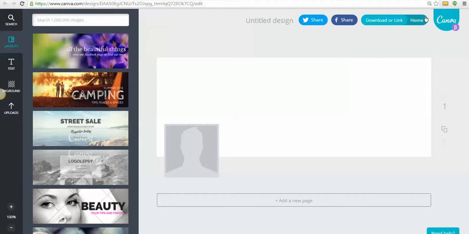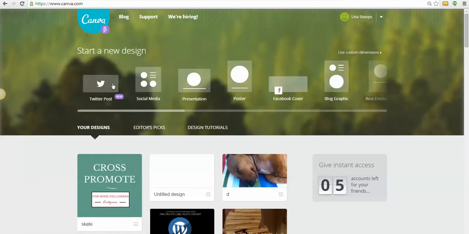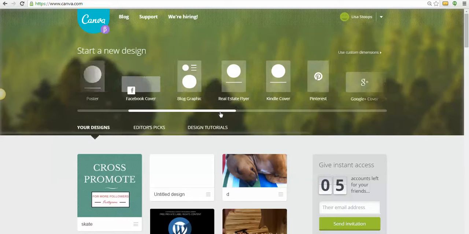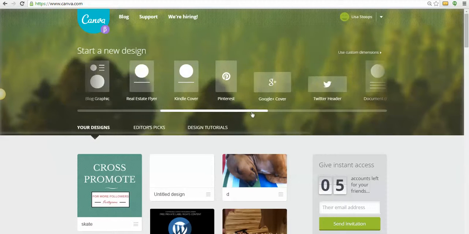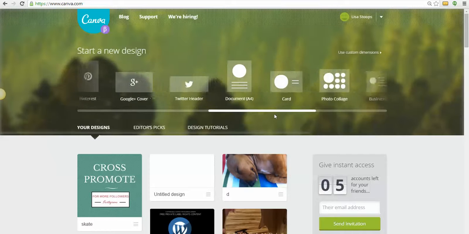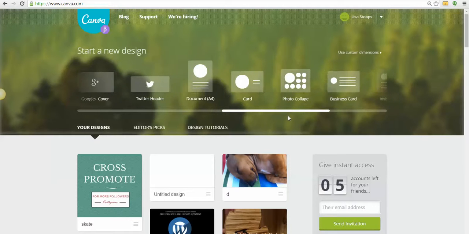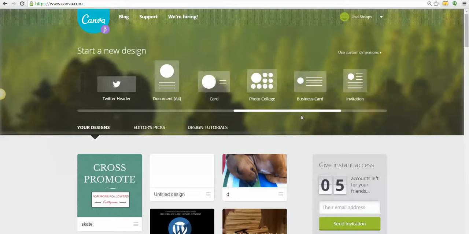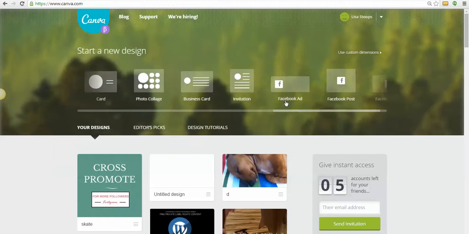And let me just show you what else you can do with this. You want a Twitter post, you can do the picture, presentation, a poster, you can do a blog graphic, a real estate flyer, a Kindle cover, Pinterest, so you can create images and pin them. You can create a Google Plus cover, a Twitter header. And my favorite thing, you can even do business cards. You can do a photo collage, an invitation, and this is one of my favorite tools right here because I use a lot of Facebook ads.